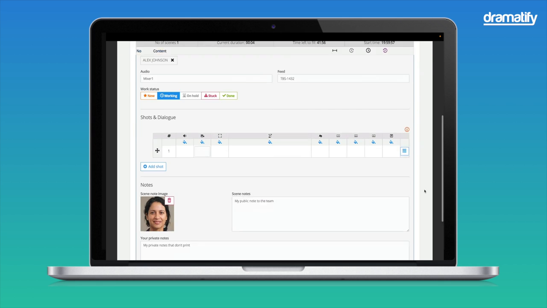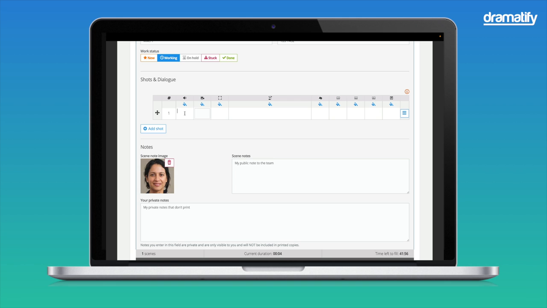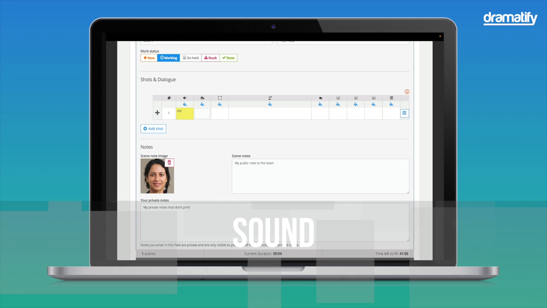Now, you may have fewer columns in a different order than I do on your screen. Nine columns are the maximum, and you can turn them on and off and set the order in the script settings. Dramatify will automatically expand columns with content and collapse columns without content for maximal readability. In each field, apart from the shot number, you can add a highlight color by clicking the paint bucket icon above. Let's start with the first column from the left, which is sound.